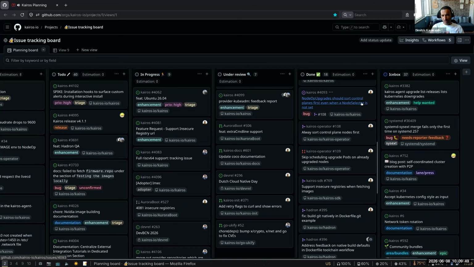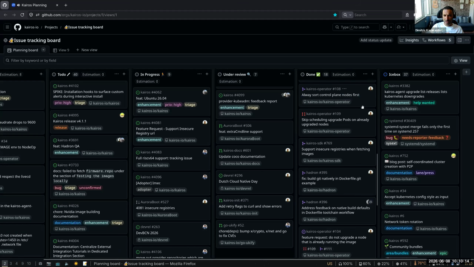The bug we talked about last week: I think there was a bug that node op upgrades didn't always sort control planes first. You had to have a node selector for that to work. Not on purpose, it was a bug, so this is fixing it. I think I cut a release of the operator. I'm not 100% sure, I think we have a fixed release with that. This is the fix.